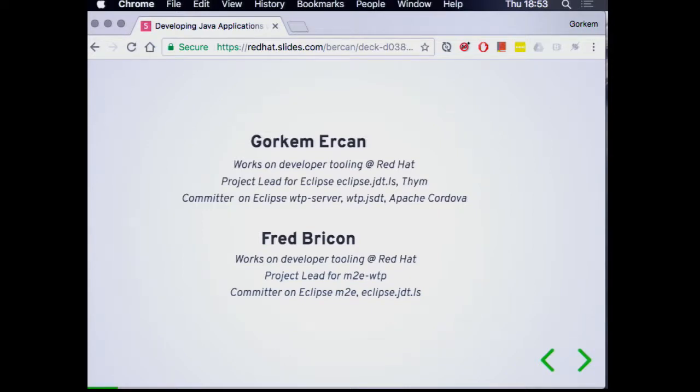Yeah, I'm Fred. I'm also working for Red Hat, and I work on developer tooling, so based on Eclipse. I'm the project lead for M2E WTP, which is the Maven integration for Java EE. I'm also a committer on the M2E and the Eclipse JDTLS project, which we're going to talk about tonight.